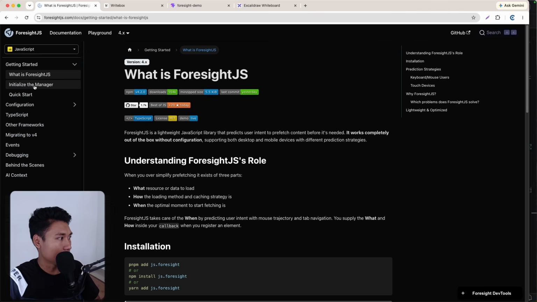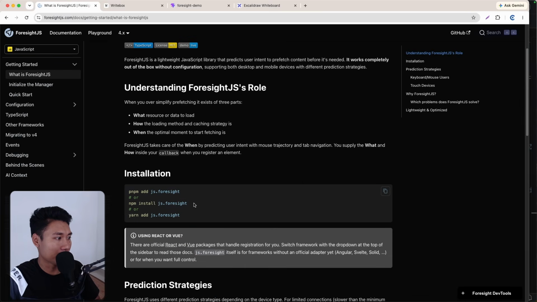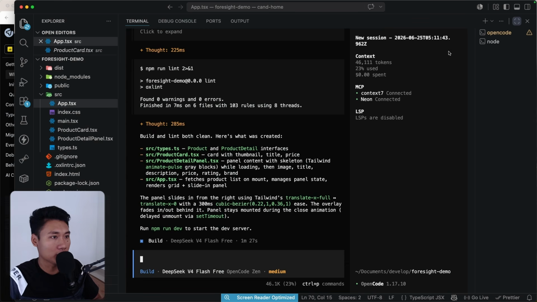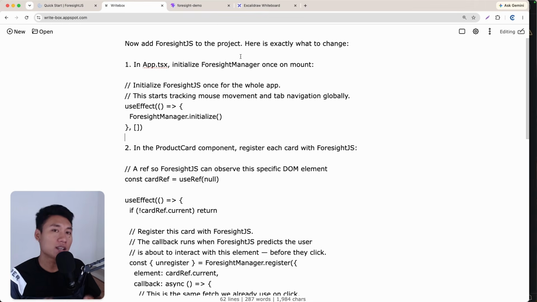Then as you can see here, we have this down here, right? This is the way we install it: npm install js.foresight. I'm going to copy that, then go back to my VS Code. Then here, I'm going to try to install that manually. Here we go.